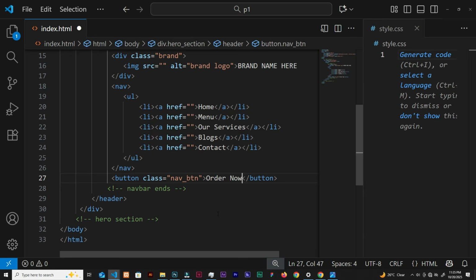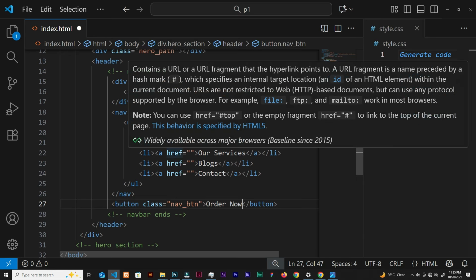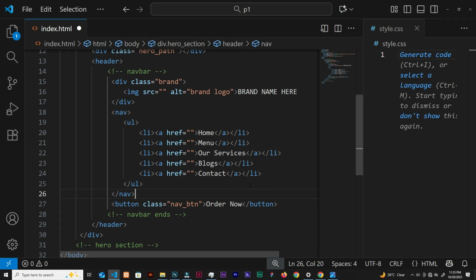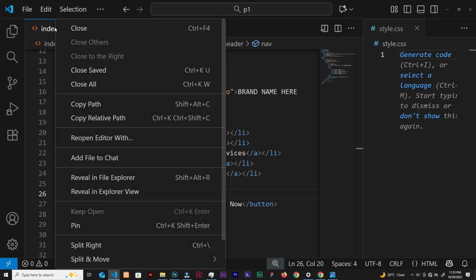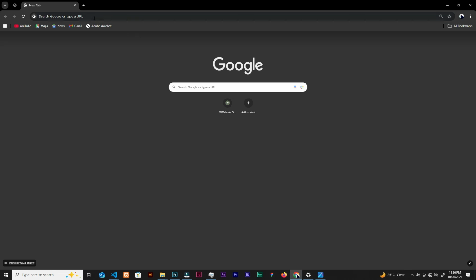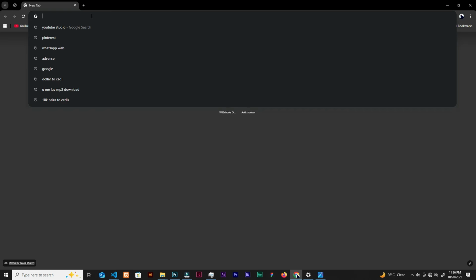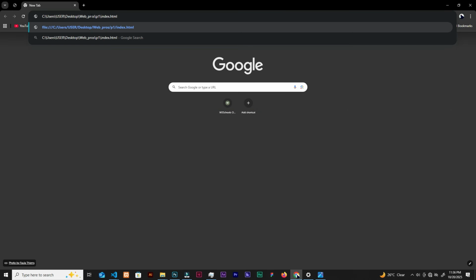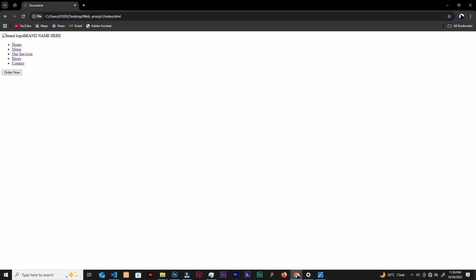With this, just hit Control S on the keyboard to save. Now on this index.html document, right click and you can see copy path. Copy this path and then open Chrome. In the URL, paste what you copied, Control+V, hit enter. So you should have this.